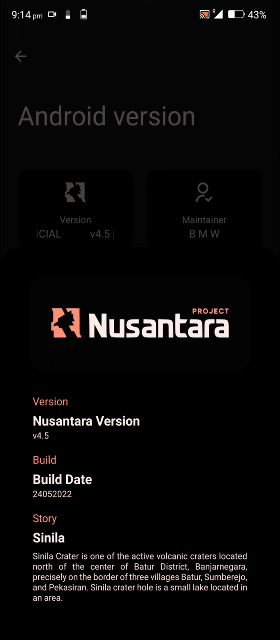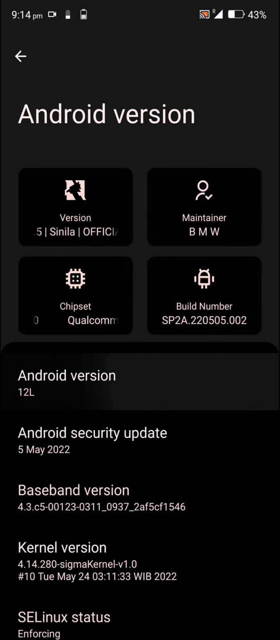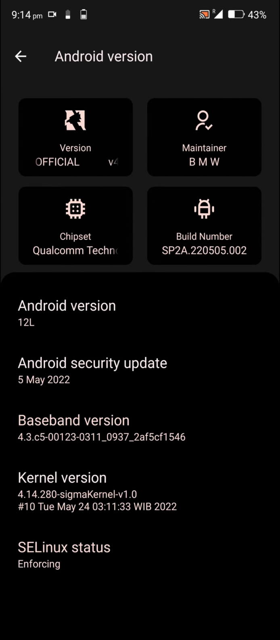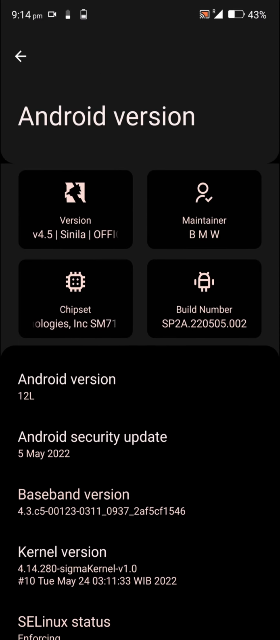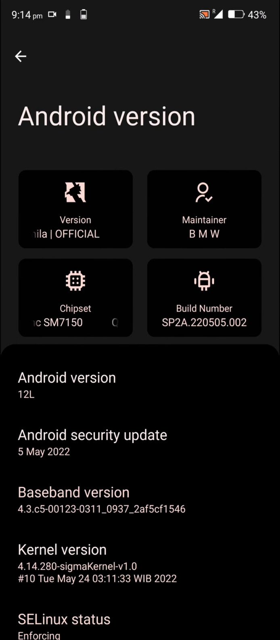In this video, let's have a look at the Nusantara ROM for the Redmi Note 10 Pro. As you can see here, it is based on Android version 12L and it also has the latest Android security patch level as of now. Do note that this ROM comes with inbuilt Google apps and you do not need to flash them separately.